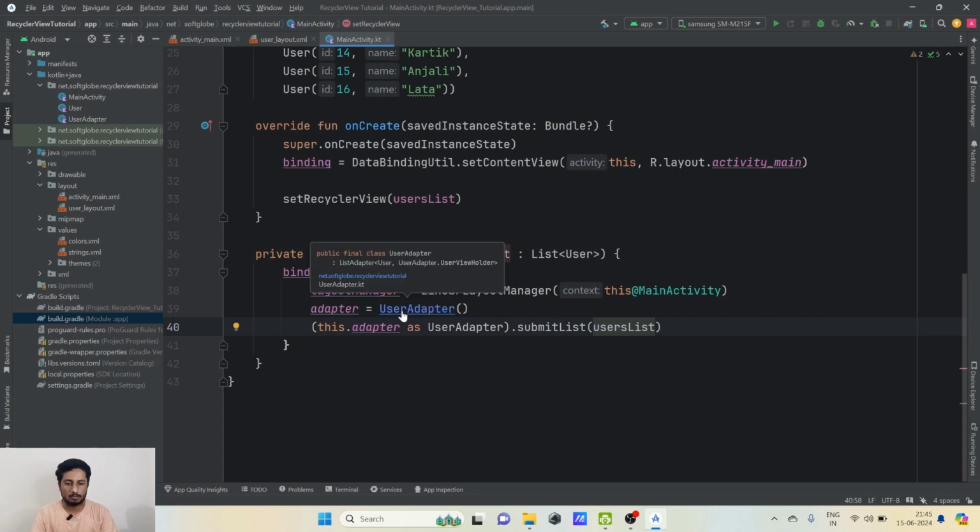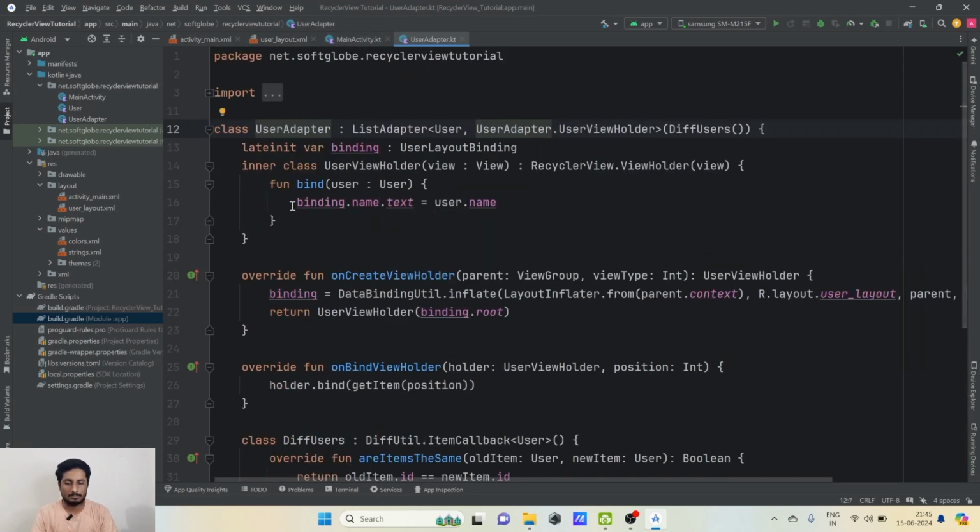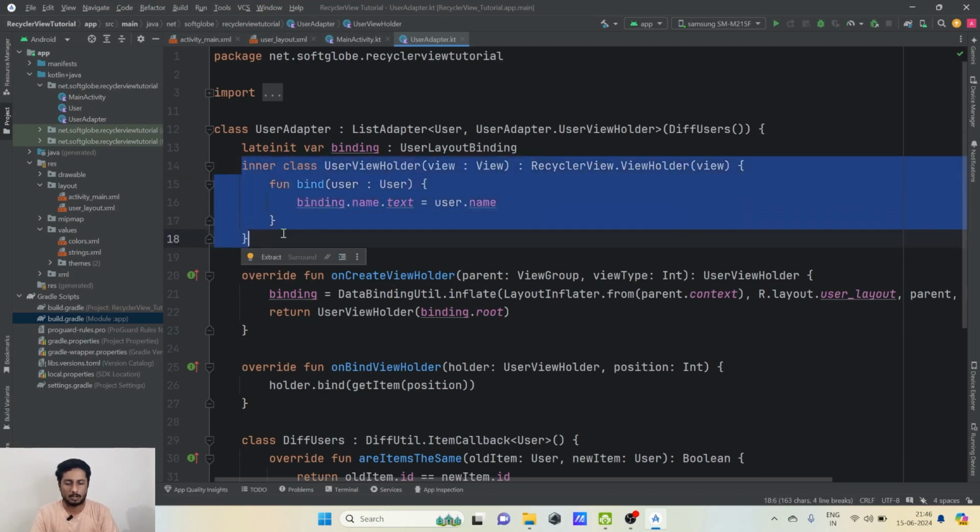Now let me quickly go to this adapter. This adapter is just like a common adapter in the RecyclerView, which I have already demonstrated in our RecyclerView tutorial. If you don't have a complete idea about the RecyclerView, then you can watch the RecyclerView tutorial first, which I have already uploaded on the channel. I will provide the link for that in the description box also.